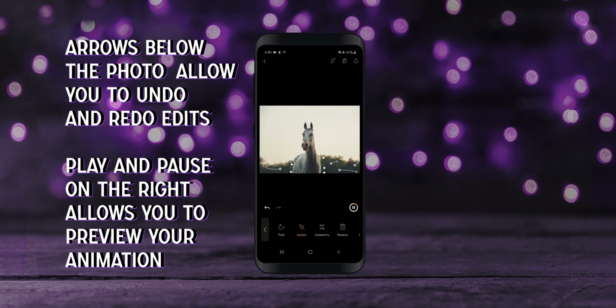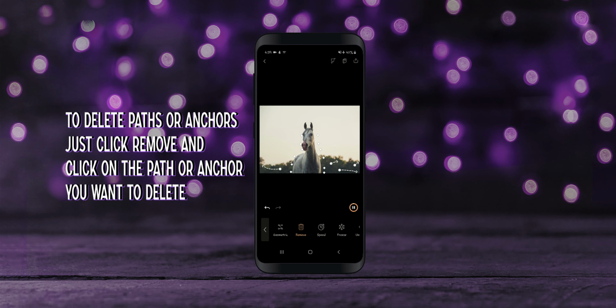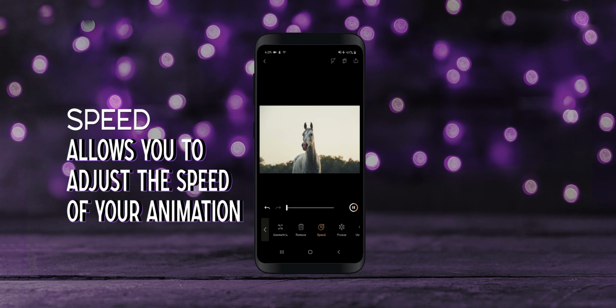Arrows below the photo allow you to undo and redo edits. Play and pause on the right allows you to preview your animation. To delete paths or anchors, just click Remove and click on the path or anchor you want to delete. The speed allows you to adjust the speed of your animation.